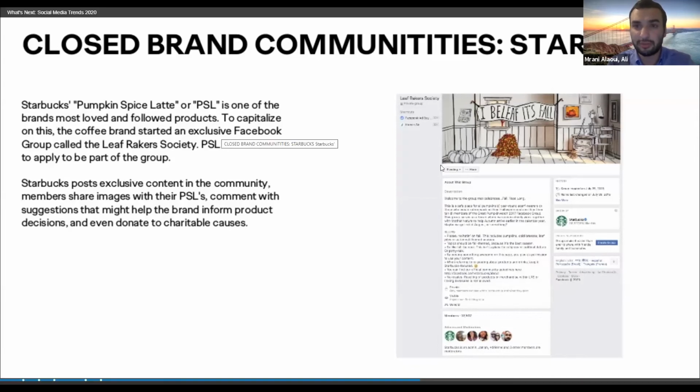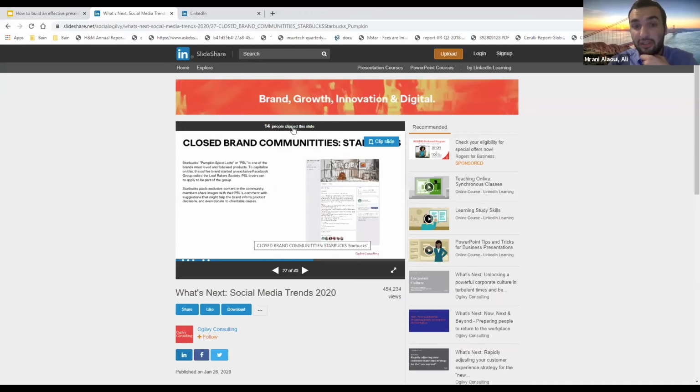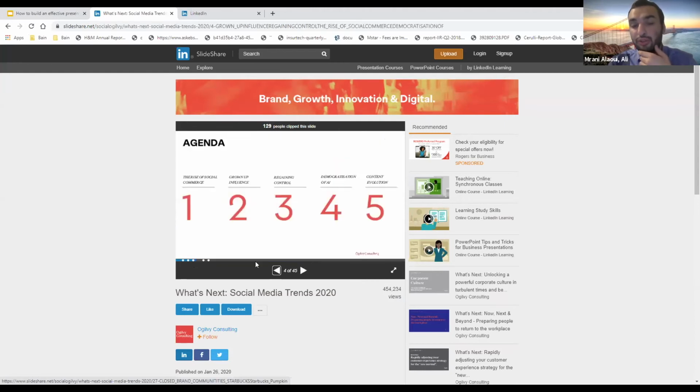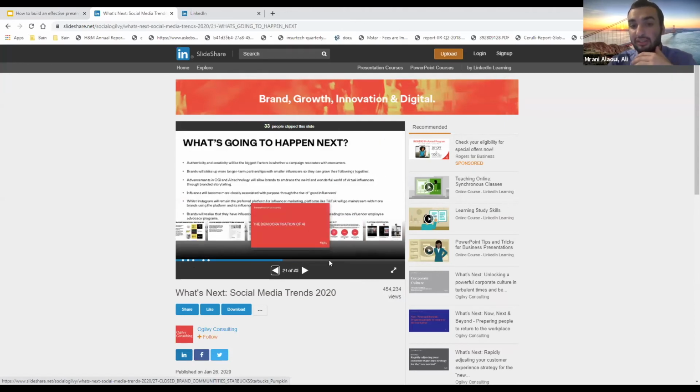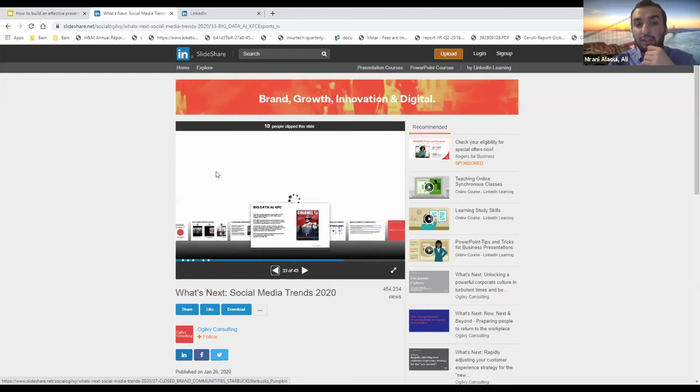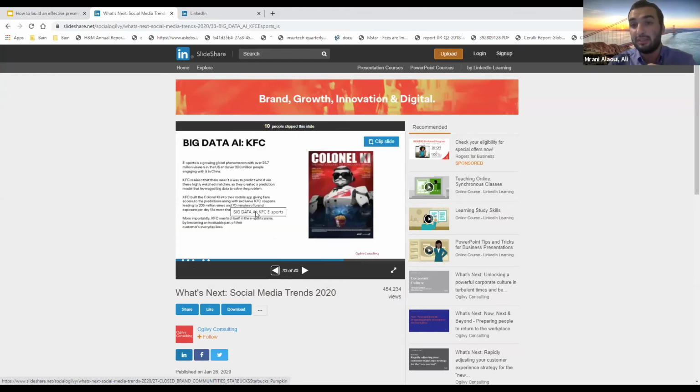As proof, if we exit this, with LinkedIn shares, you can see how many people clicked the slide. Only 14 people clicked the slide. Compared to the initial slides, 129 people clicked. So you see that the more content there is, the fewer people click the slides.